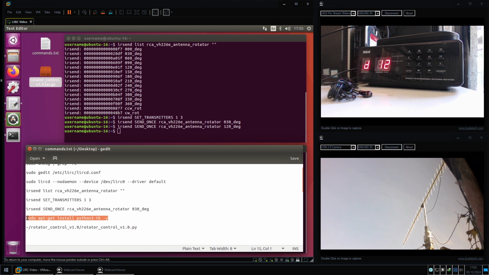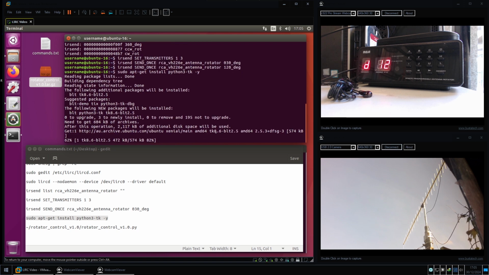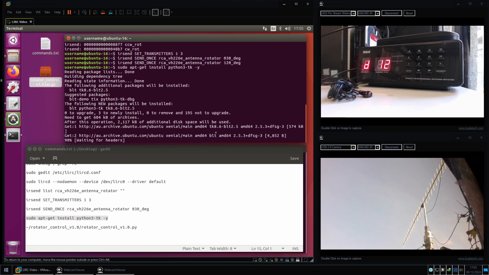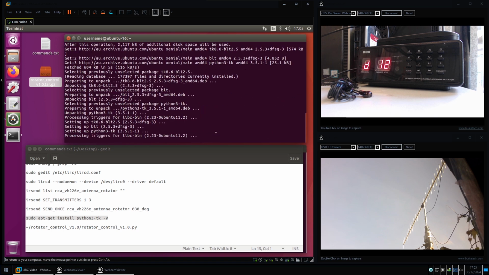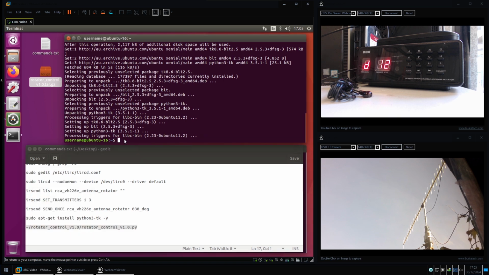And there's one more thing we need to do. We need to install the Tk framework for Python 3. I forgot to tell you guys that you need to do that in Windows as well. Apologies for that. I'll make sure to say that in the description. So I'm going to run that command to install Python Tk. Tk is Tkinter, a Python graphical user interface framework. So that's a dependency you'll have to install. And after that's installed, we'll run this command to launch Rotator Control version 1.